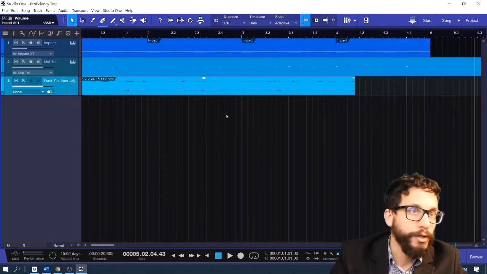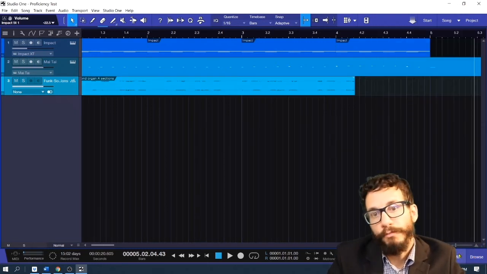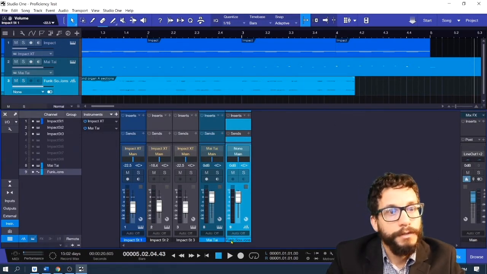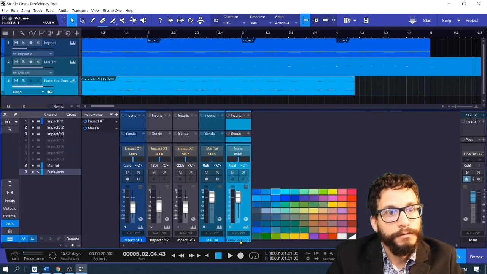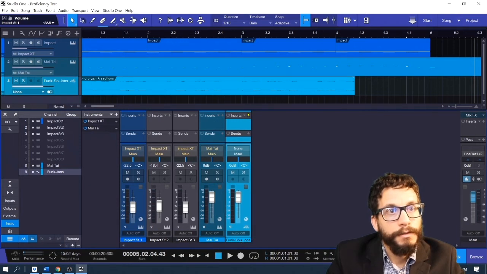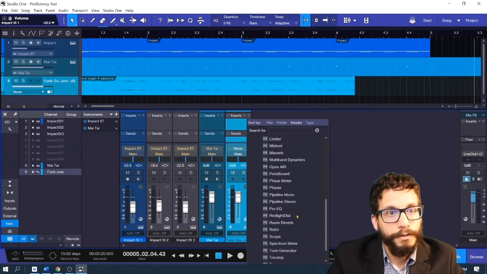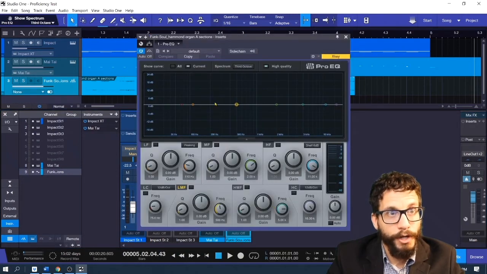Okay, well, what are we going to do here? I'm going to open up the mixer. Here it is, that funk soul. And as an insert, go to the plus sign, open up the PreSonus directory, and go to the plugin called Pro EQ, and perform a notch.